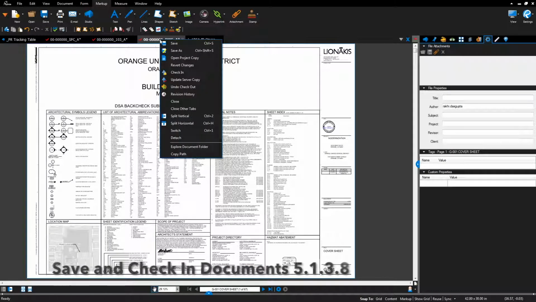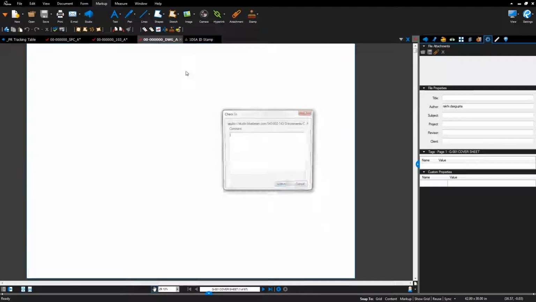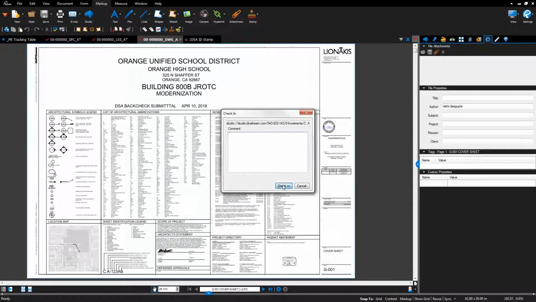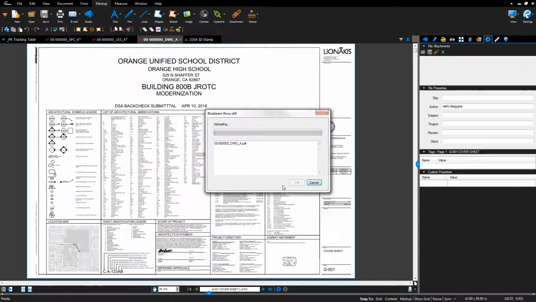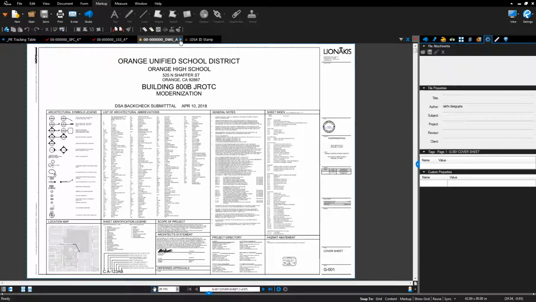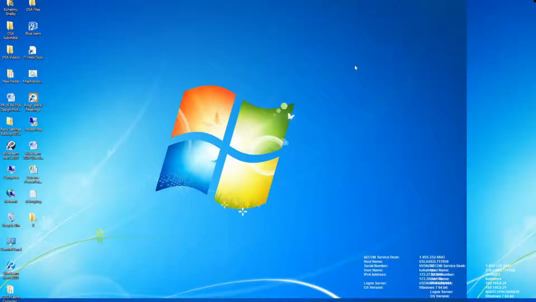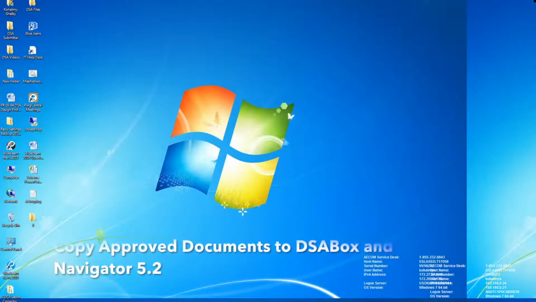After the documents have been flattened, right-click the Document Name tab and click Save. Right-click the Name tab again to check in. Select Check In. Document will check in to the Bluebeam Studio project. Once document has been checked in, click the X icon in the Document Name tab to close file. Repeat for all documents. Copy approved documents to DSAbox and Navigator.